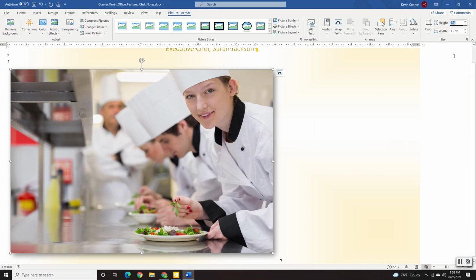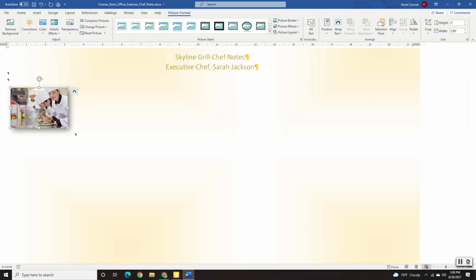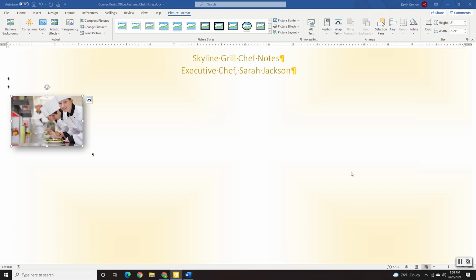In this case, I think they wanted it 2 inches. It keeps in proportion. If I adjust the height, it will automatically adjust the width to keep it in proportion, like this. Okay, let me zoom back out. So I'll have you adjust the size.